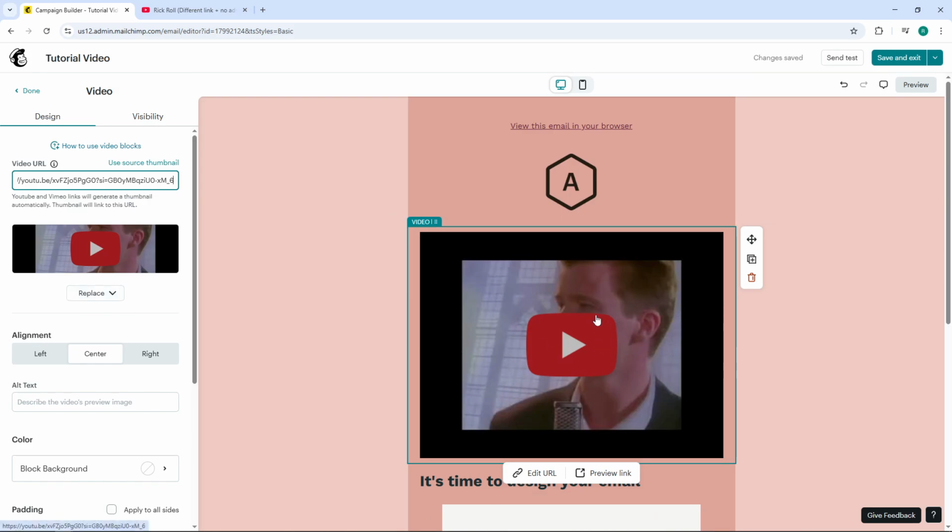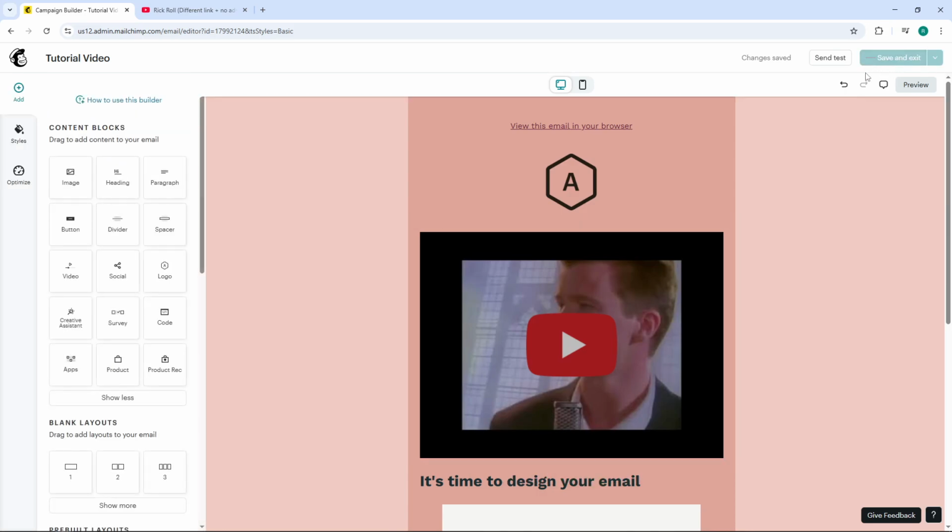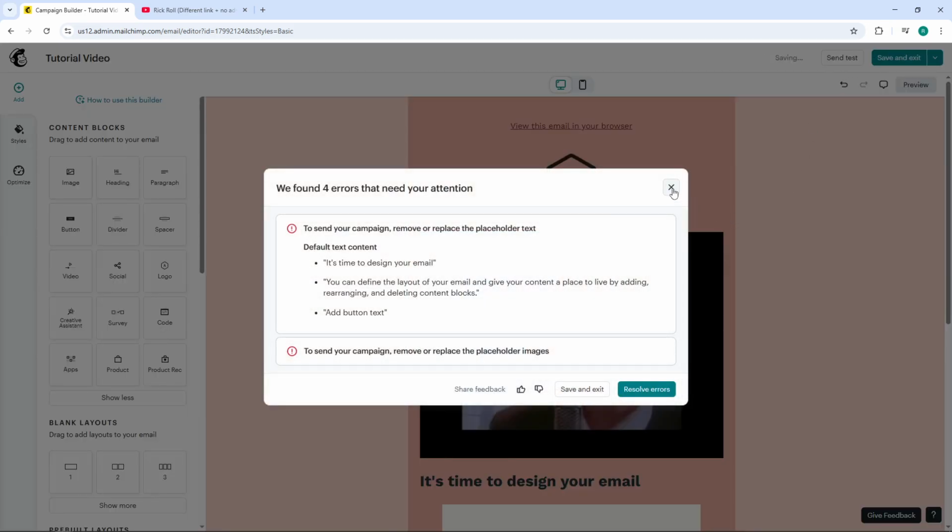If you'd like to add some context to your video, you can optionally type a caption in the caption field below the video. This is useful for explaining what the video is about or encouraging viewers to click and watch. Finally, click Save and Close to insert the video block into your email. The video thumbnail will now appear in your email design, ready to engage your subscribers when you send the campaign.